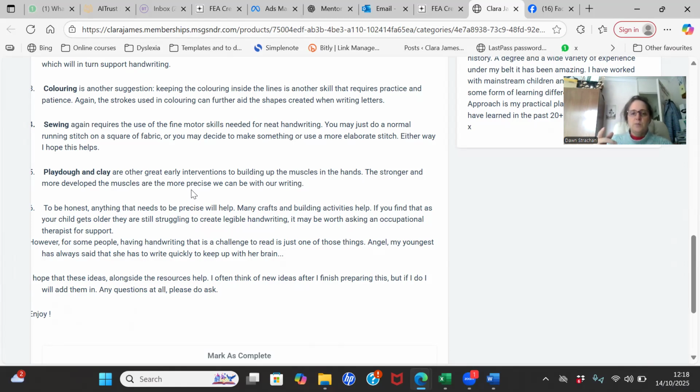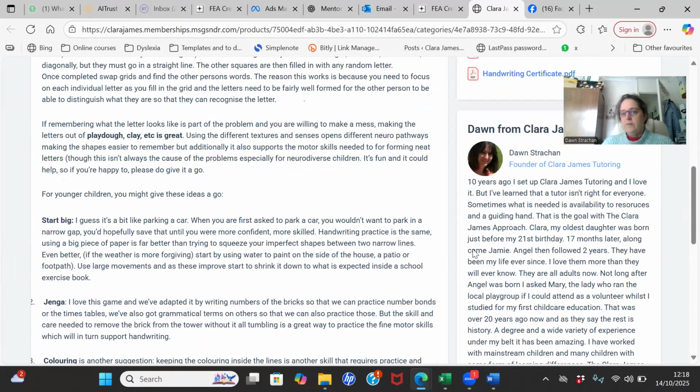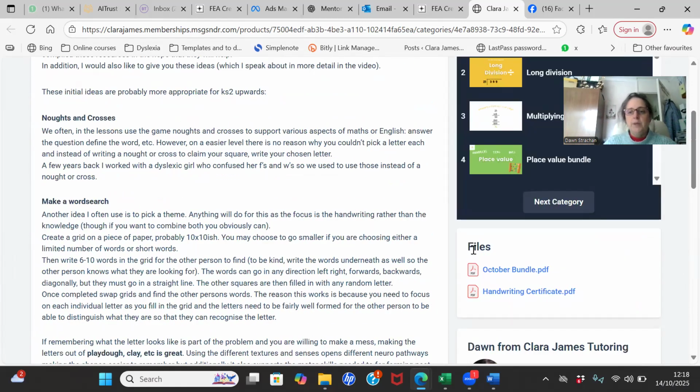And actually, as I speak, I often think of new ideas, which I'll add as I go along. Another idea is doing mazes, trying to keep the pen inside the line of the maze. And another one is dot to dots. Again, they're really helpful for handwriting skills.